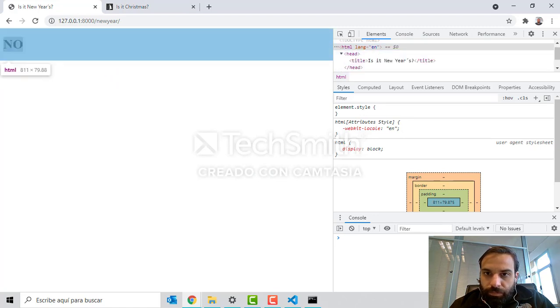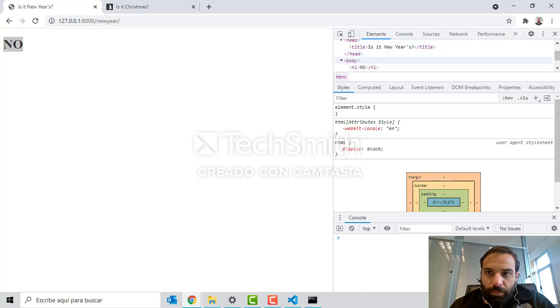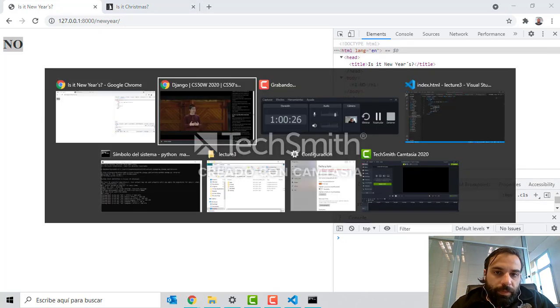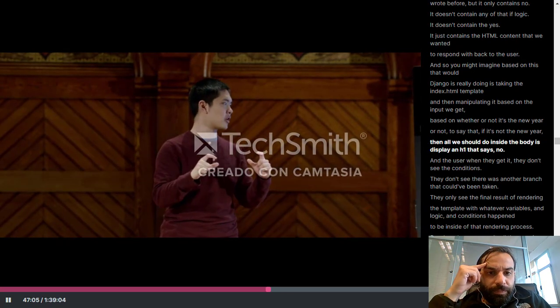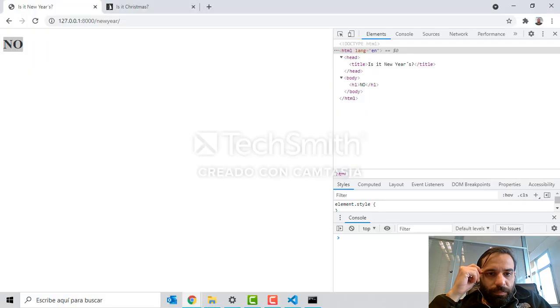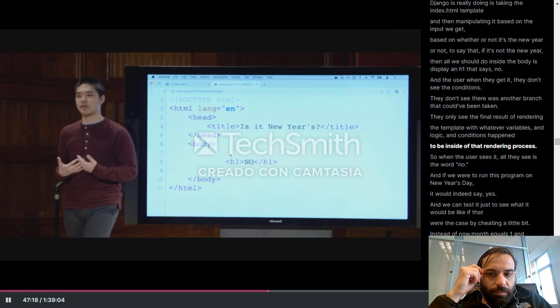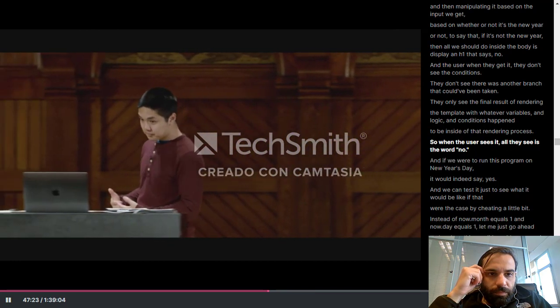And so you might imagine, based on this, that what Django is really doing is taking the index.html template and then manipulating it based on the input we get, based on whether or not it's the new year or not, to say that if it's not the new year, then all we should do inside the body is display an H1 that says no. And the user, when they get it, they don't see the conditions. They don't see there was another branch that could have been taken. They only see the final result of rendering the template with whatever variables and logic and conditions happen to be inside of that rendering process. So when the user sees it, all they see is the word no.